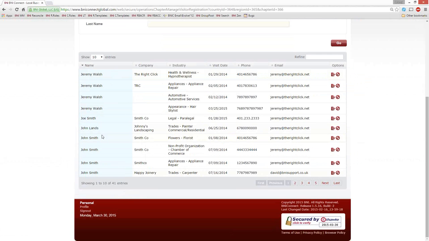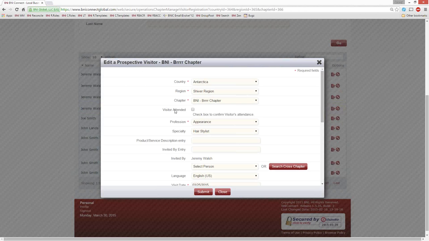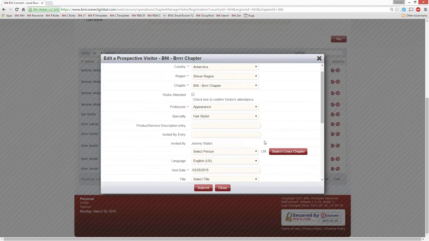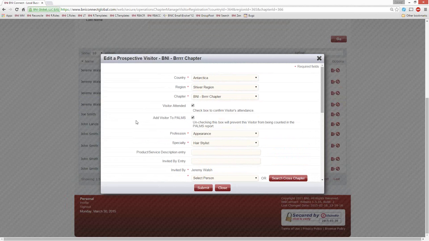So for example, we had myself that was scheduled to visit a meeting. Let's say I went to the meeting last week on 3/25. I can now go in and mark the attendance. So again, the great thing is that all of this information is already filled out. I don't have to go off of the sign-in sheet as a visitor host. I just need to go in and mark the person as attended.